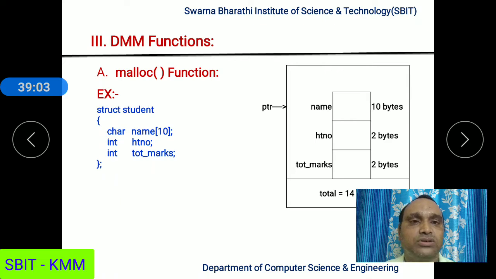So this is how it looks in a diagram format. Assume that a student structure is defined with 3 member fields: student name, student hall ticket number, integer type data, and total marks of the student, that is also integer type. 3 member fields. For storing the name, we declared the name as an array of characters. Maximum of 10 characters it can store.